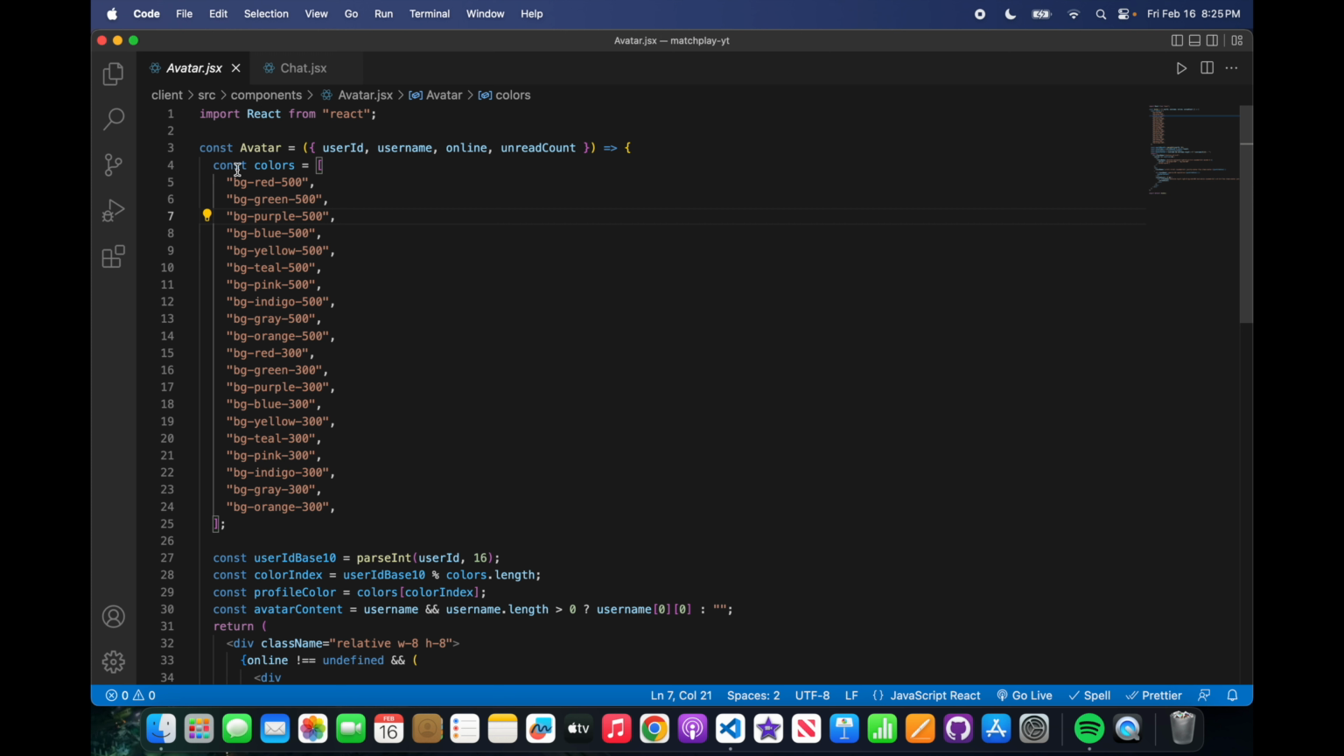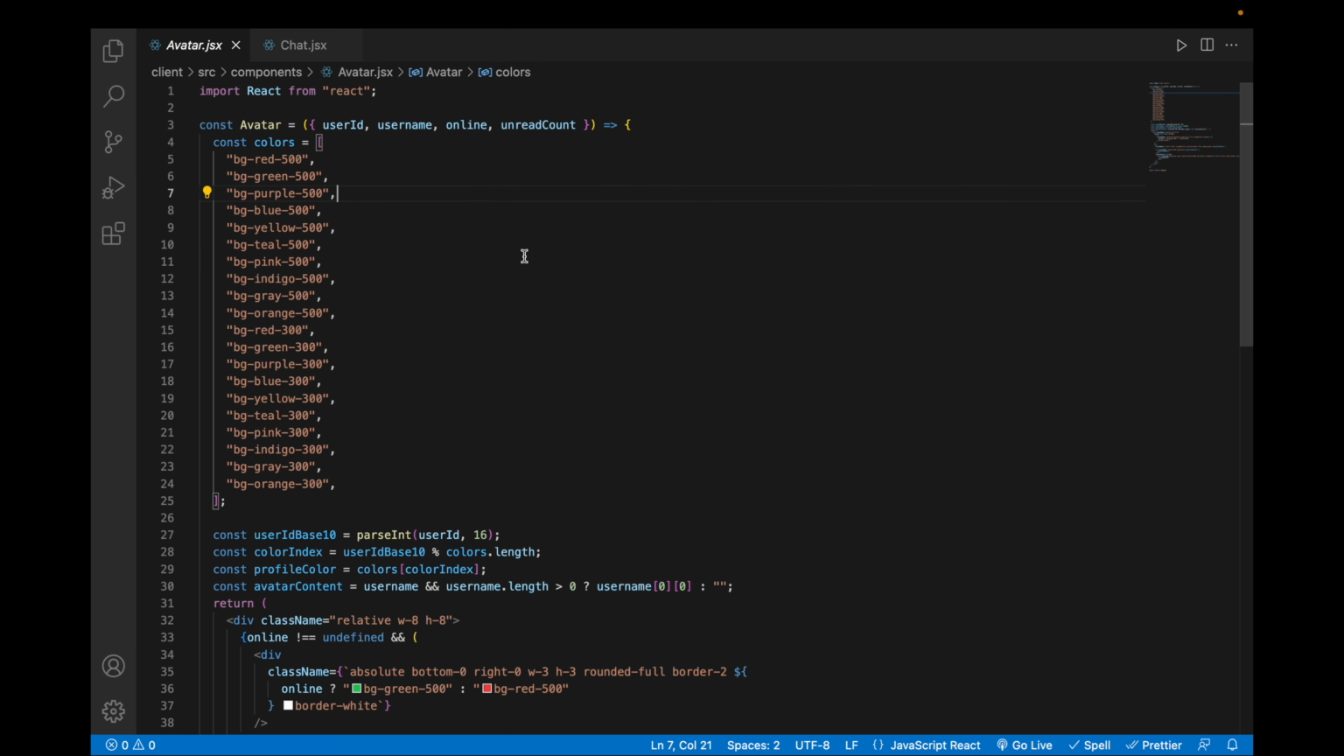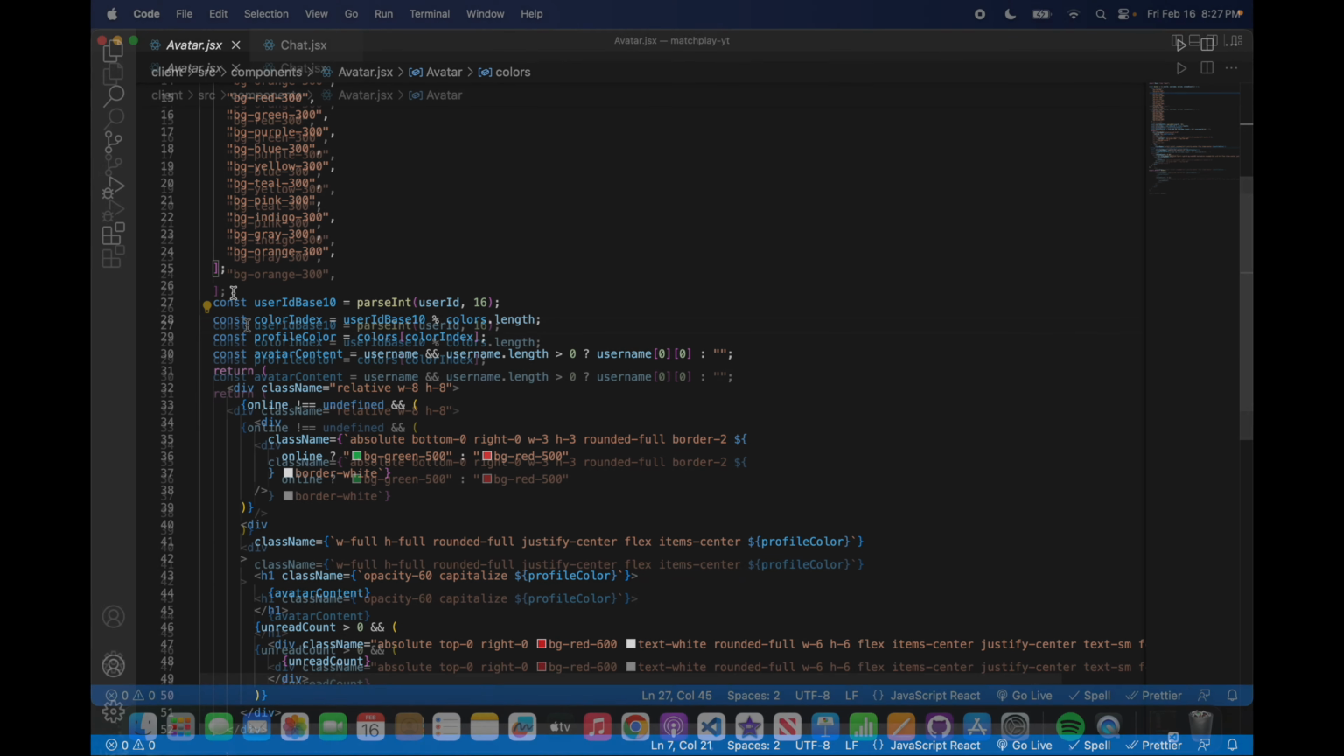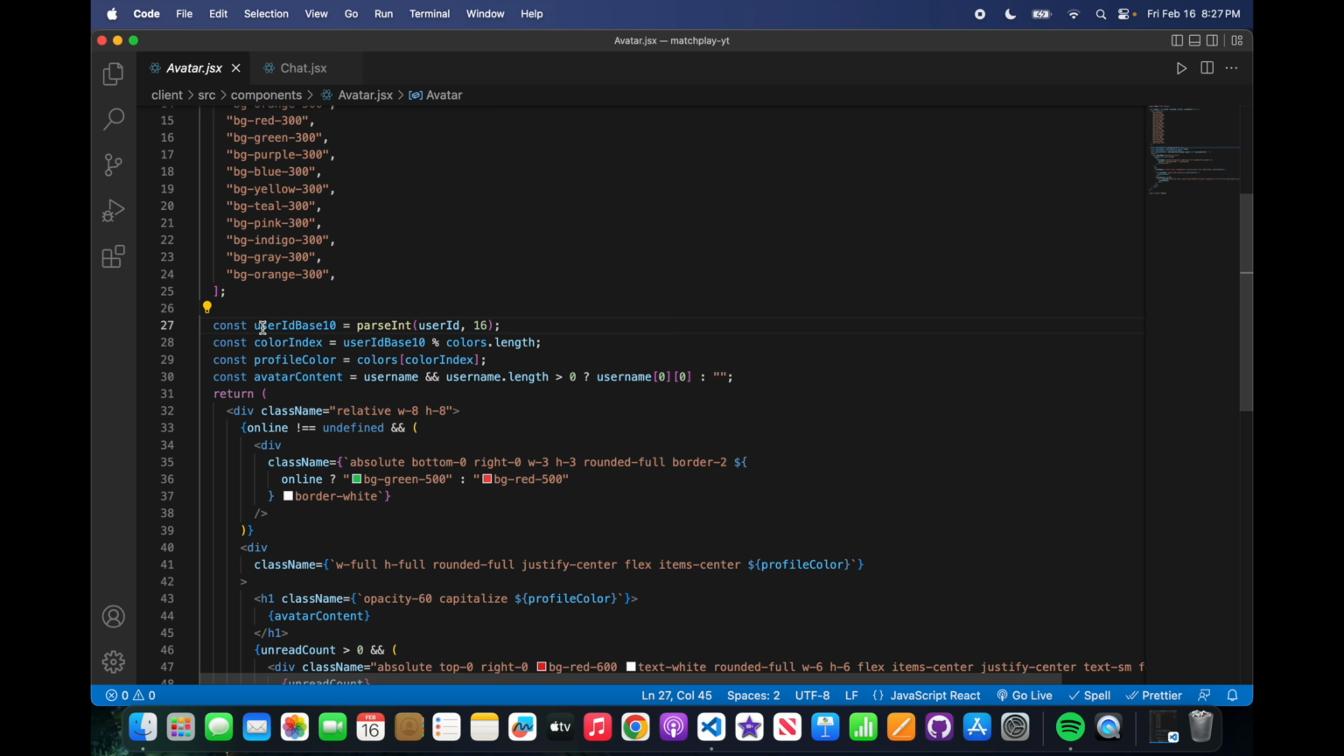Underneath here, we have something called const colors. Let's make this bigger since this is the only thing we're working on. So we have an array of colors, and they're just random colors. You can pick whatever colors you want. I just picked a bunch of different colors. And now we're declaring these variables.